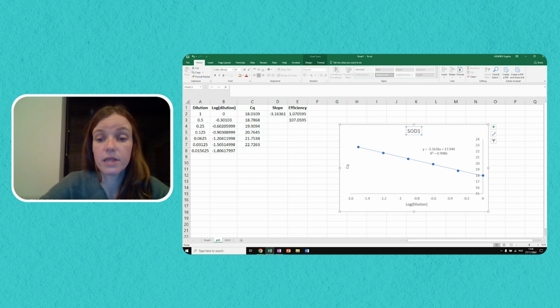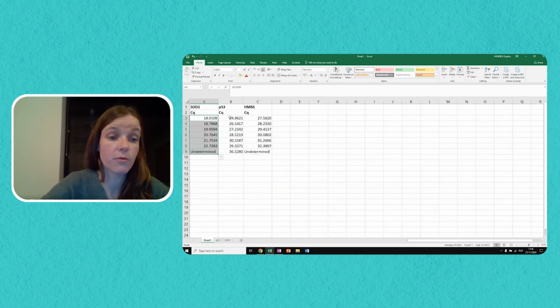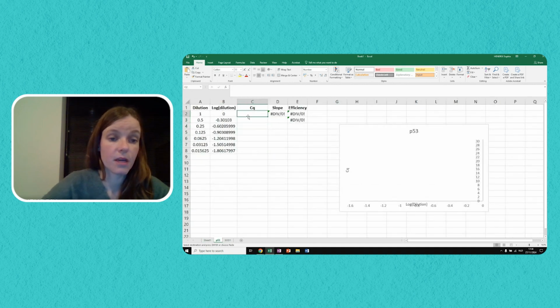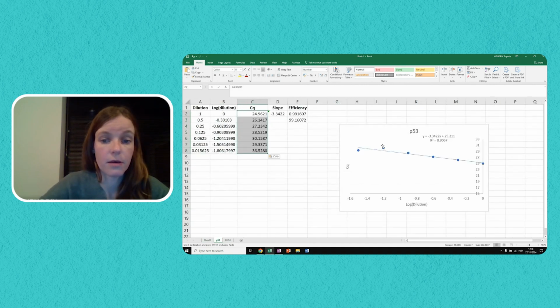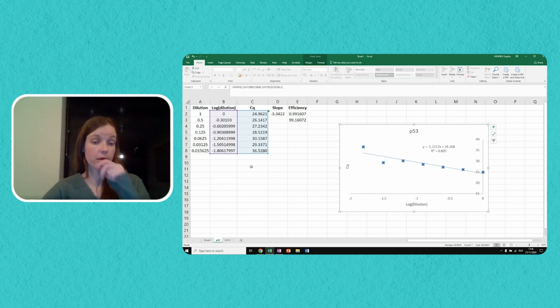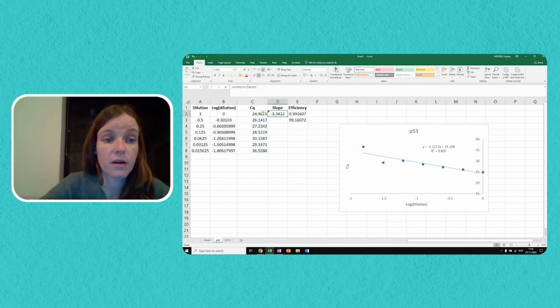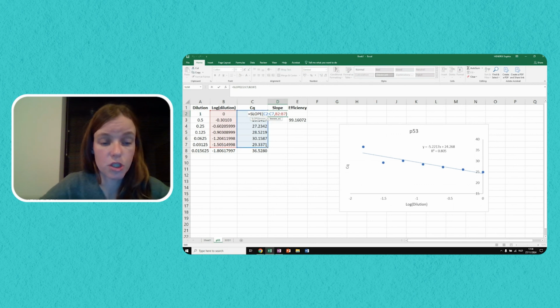I will also rename the title of my graph to P53. And of course, I will replace the CQ values by those that we obtained for P53. I will paste them here. In this case, I can expand the graph with this extra dilution, because there was a CQ value determined for the final dilution in the series. And also for the calculations of the slope, we can expand the reach of this calculation and also include the last values.